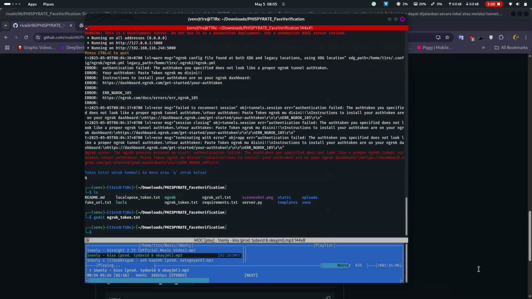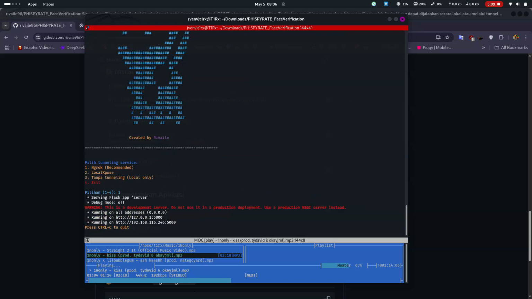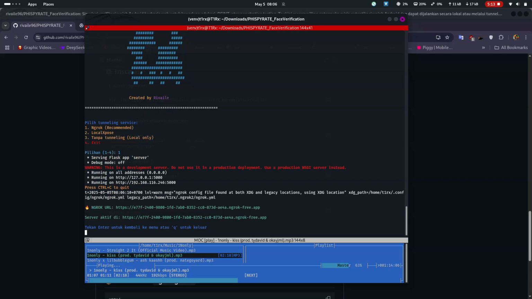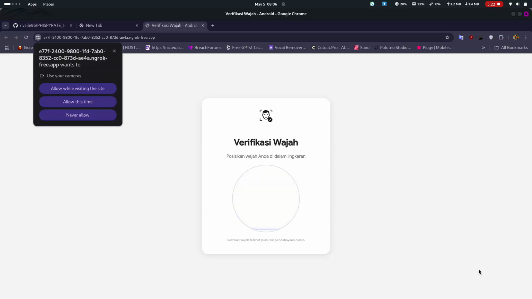Now we just run it again with the command python3 server.py. Well, the Ngrok link has appeared, and you can send it to the intended target. That's all, friends. Remember to use it wisely.